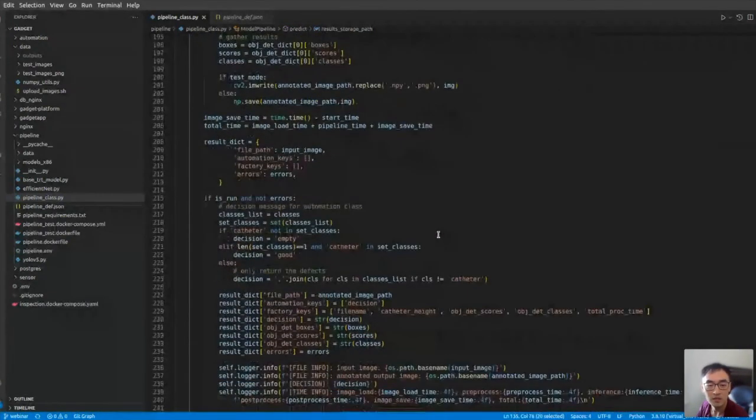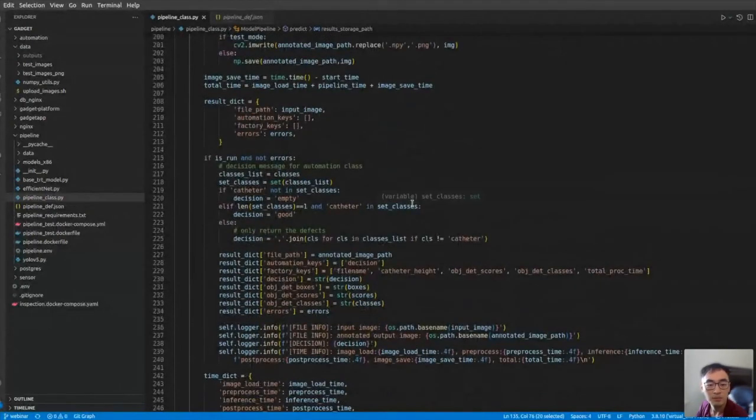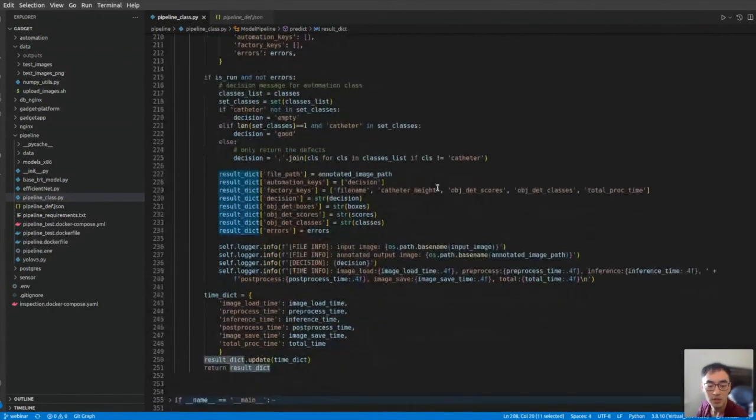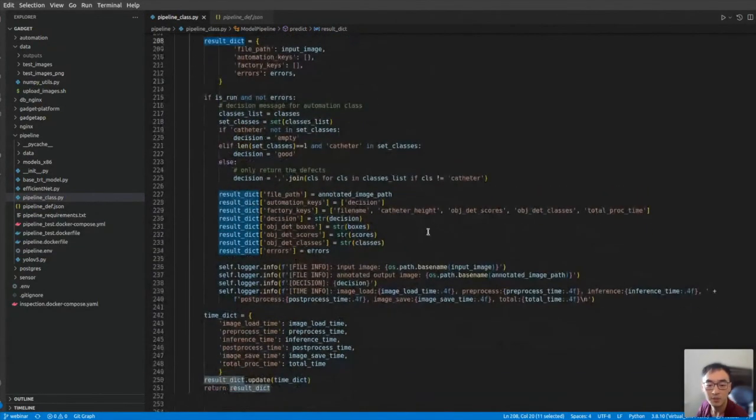And then next, the method will require a result dictionary. So that's one part of the API.